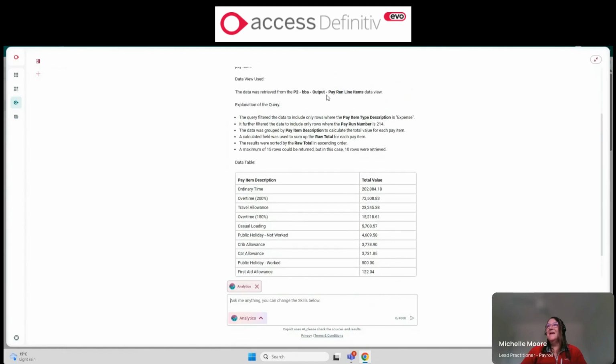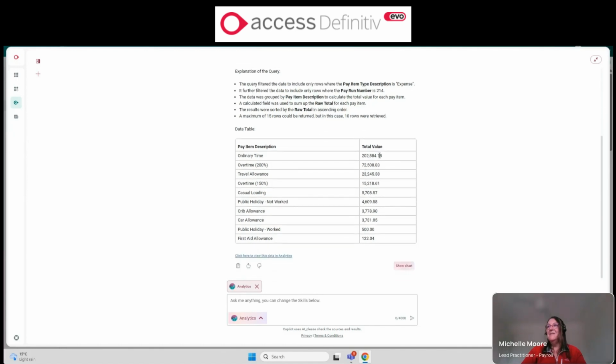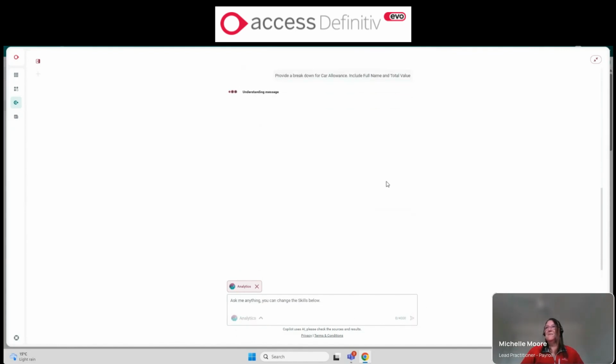Now what it does is it comes back and it tells you what data view it's used and what it's actually looked for. If it can't match something, it will tell you what it's actually collected. But here it's giving us a result of all the expense items and the value. So if I'd like to find out a little bit more about one of the items, I can come in and say, well, can you show me the detail in the car allowance, for instance? And what I'm asking for is the full name and the total value.